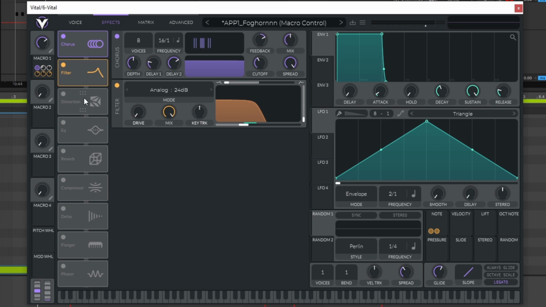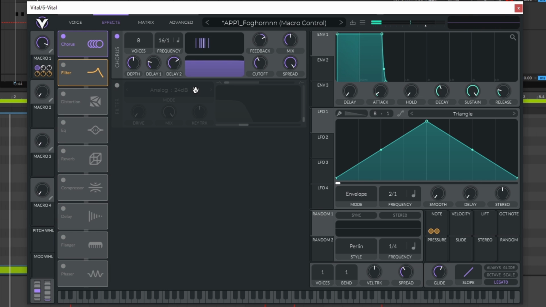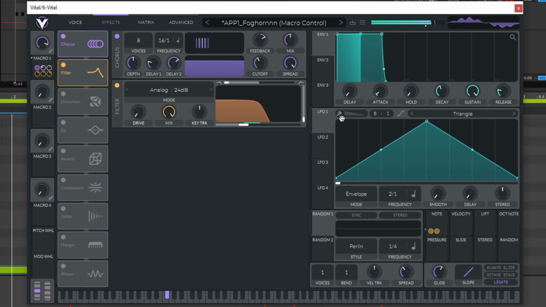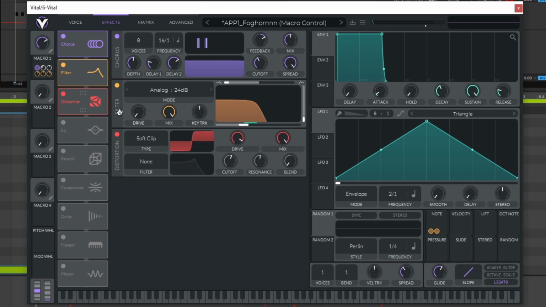Then I have a distortion, because as you can hear, we've lost a lot of the sound, right? We went from this to this. So we lost a lot of the sound that we actually already created. So that's where the distortion comes in.